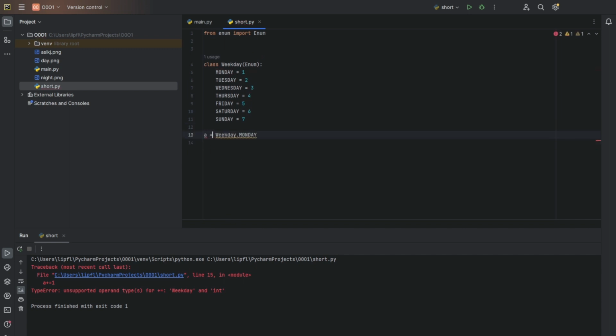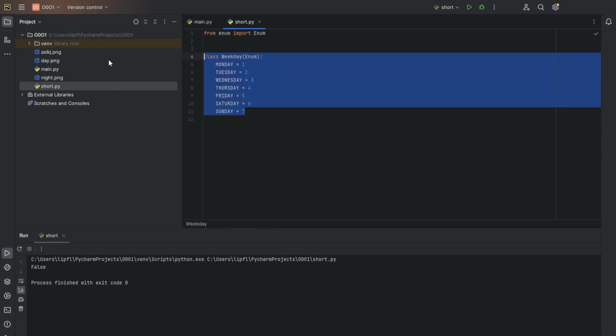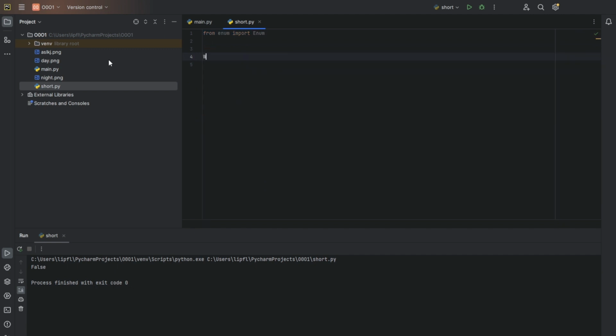a equals, and you can print a equals weekend point Tuesday, Thursday, for example. And he gets false because Thursday is not Monday. With that in mind, you have much more readable variables than just saying, for example, weekday equals 1.